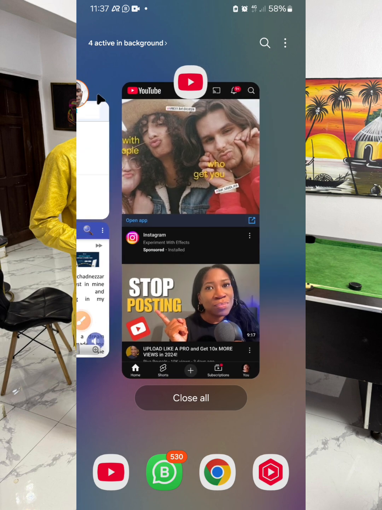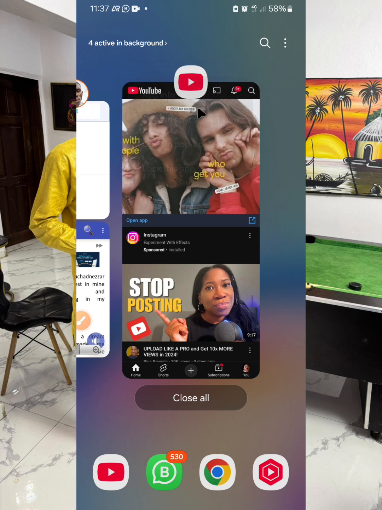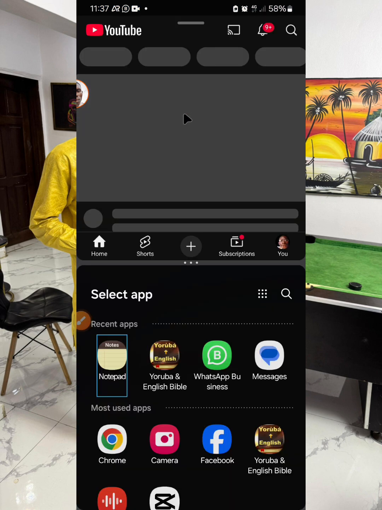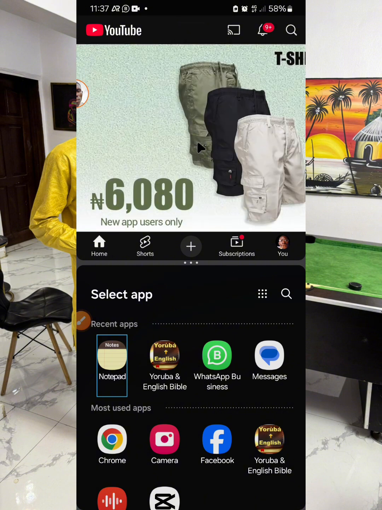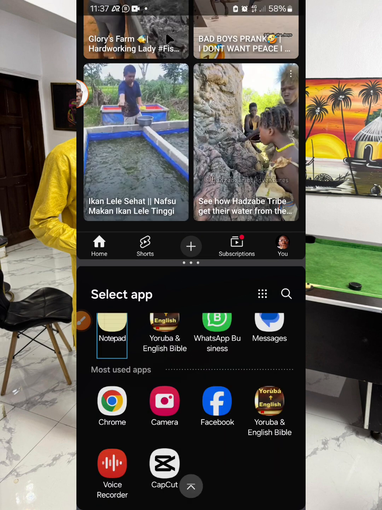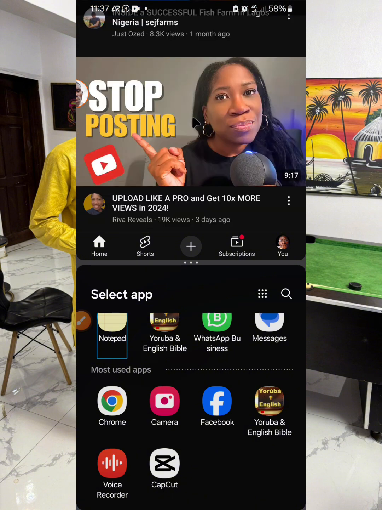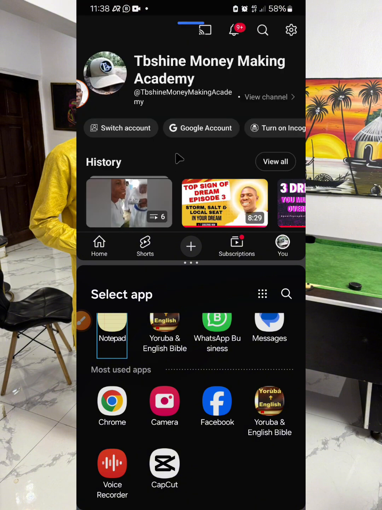You understand? Now, you want to use YouTube, so I click on YouTube. It will open for you like this. Then you click on open in split screen view. When you click on it, it will split the screen for you, and it will still open that app you want to open, like that YouTube. You can see this place is not controlling this place. I want to learn about something here.